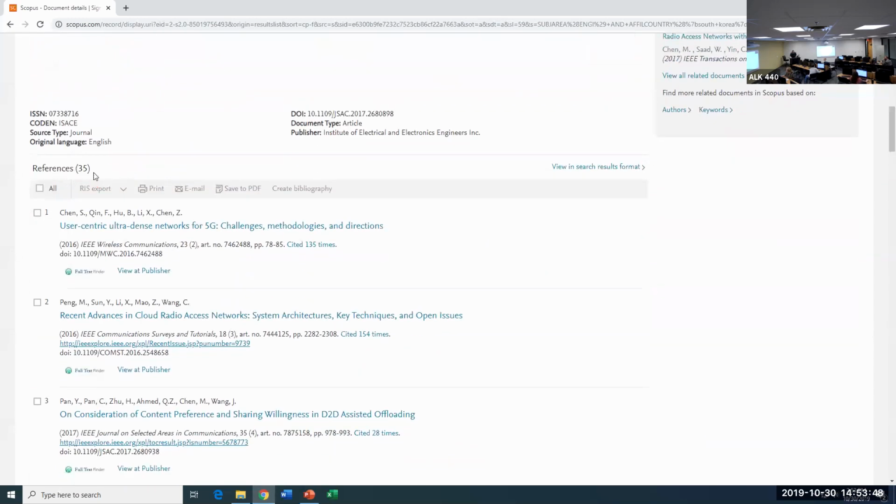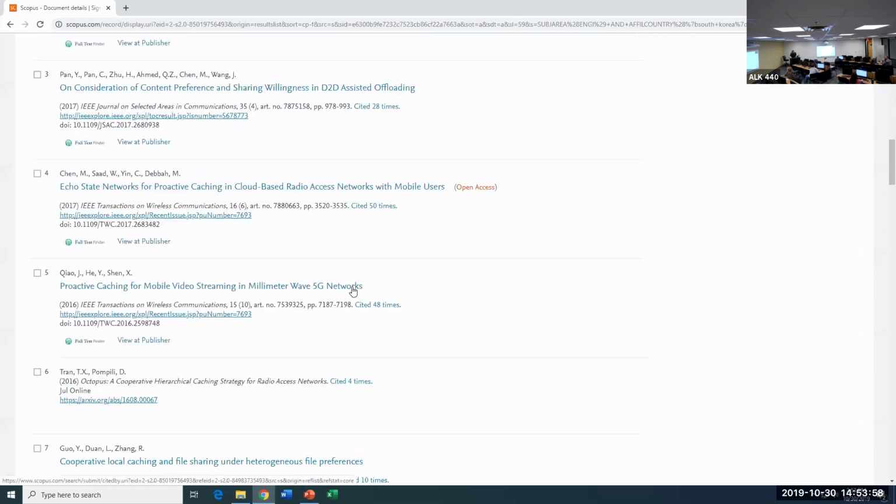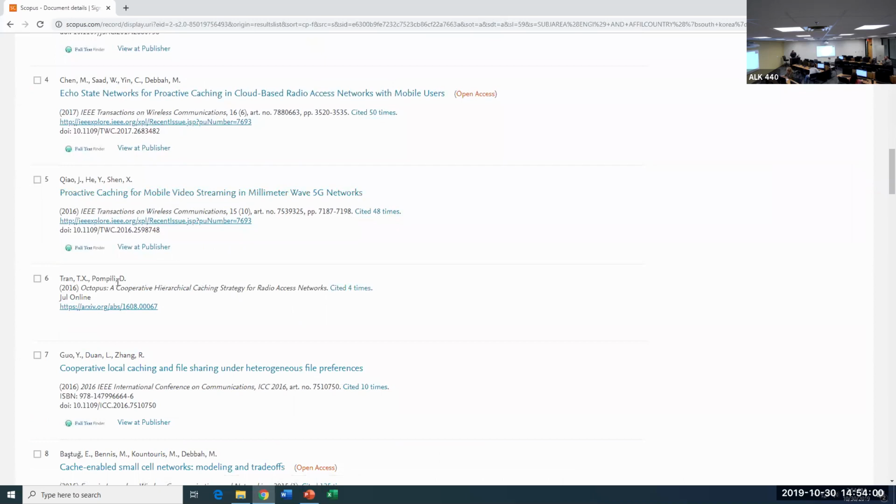This list down here is the 35 items in this article's bibliography. If they're in Scopus, you can click straight to them. It lists how many times each of these were cited. Even if they're not in Scopus, like this particular publication that did not get selected, it has still been cited 4 times, and we're able to see that information there.